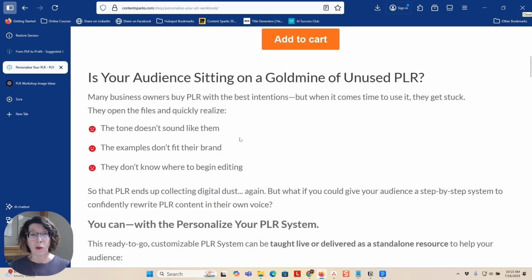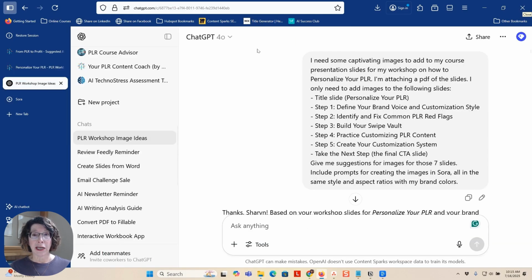And regardless of what it comes in, it helps to use ChatGPT to come up with some prompts for your slides and then use those prompts in an image creator, an AI image creator. And in this case, I'm going to use Sora, which is part of the OpenAI ChatGPT platform. And I found it does really well with text and images, though it can be a little bit slow. So this is the ChatGPT conversation I went through to get the prompts.